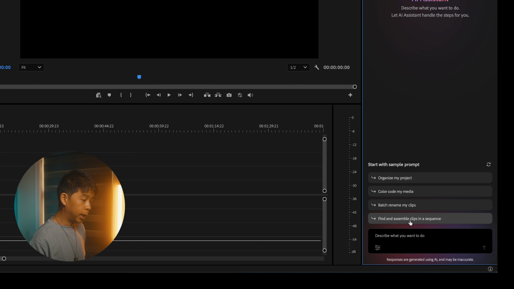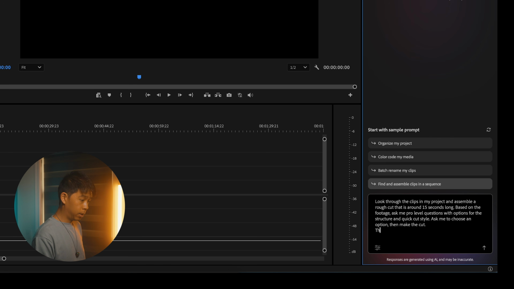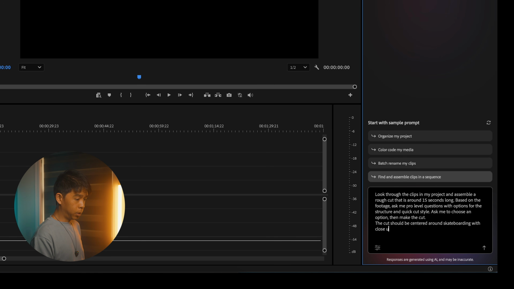But let's go find and assemble clips in a sequence. So it says here, look through the clips in a project and assemble a rough cut that is around 60 seconds long. I'll just make it like 15 seconds long. So I'm just gonna add that the cut should be centered around skateboarding with close-ups, medium, and wide shots.